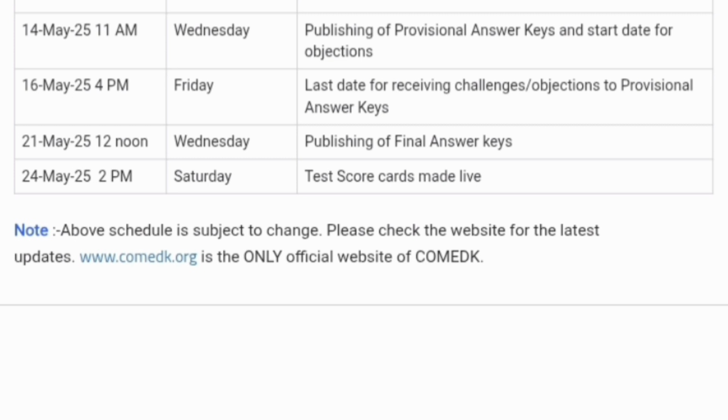21st May will be the date when they will release the final answer key. This will be the final answer key. After this, they are not going to entertain any other query regarding wrong answers. And 24th May is the date when they will disclose the test scorecards, basically your marks as well as your ranks.